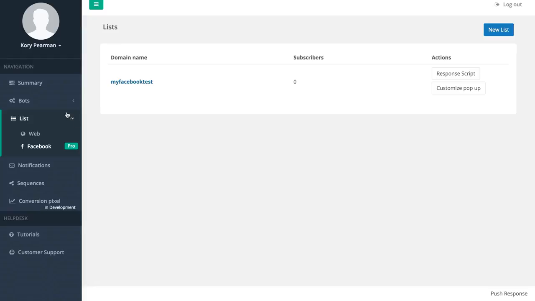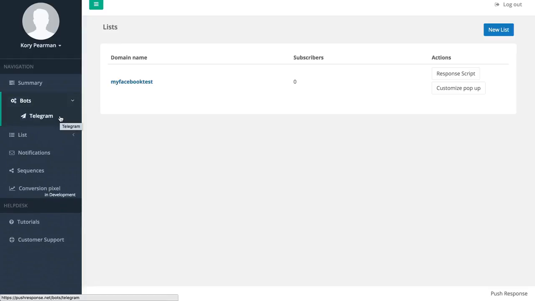Another upgrade that we have is our Telegram bot, where Telegram is an active messaging app for phones with over 100 million users, and you can build a list on there as well and send out notifications straight to their messaging inbox. Okay, so very, very powerful.